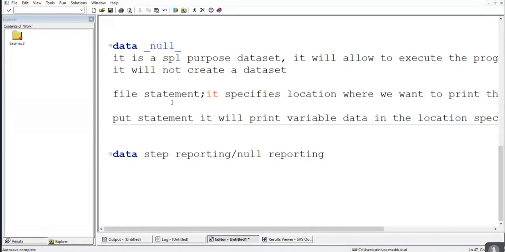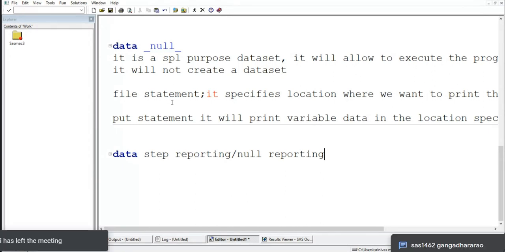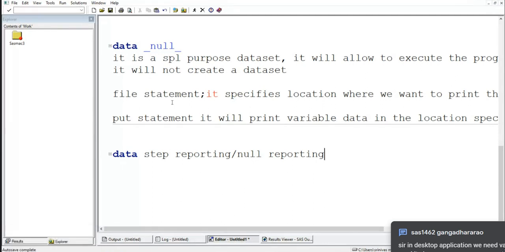In tomorrow's class, I will show you how to report the data by using a data step, or the data _null_ concept. Is everybody clear so far? Yes, sir.